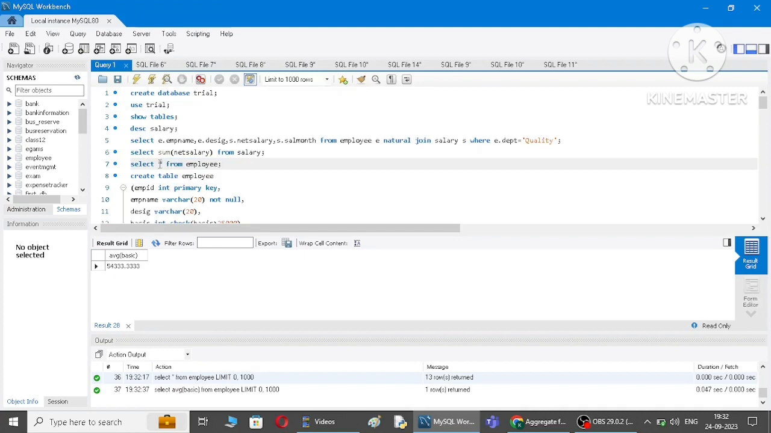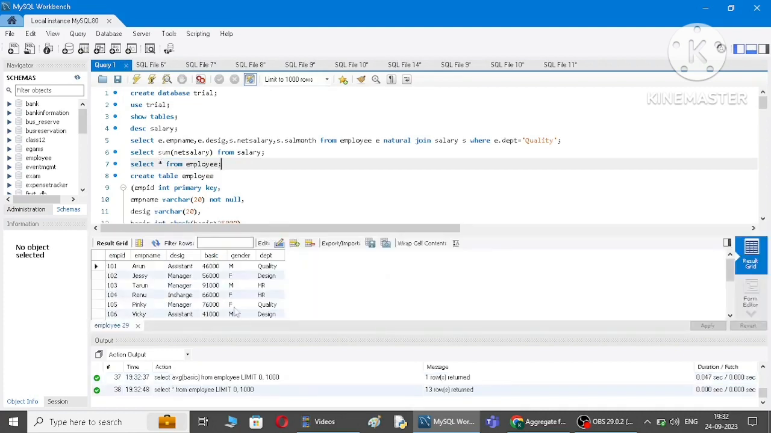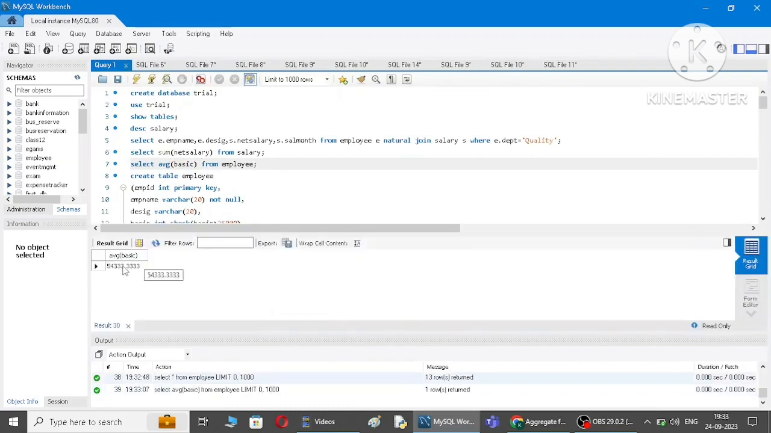I'll show you again what SELECT * FROM employee gives. Basic pay contains 46,000, 56,000, 91,000, 66,000, 76,000, 41,000. So when you say AVG of salary from employee, or not salary, it's basic pay, AVG of basic will return the average value of the basic pay.